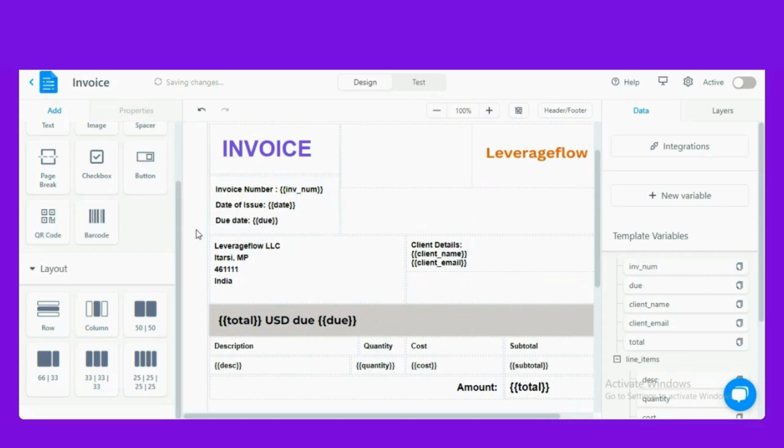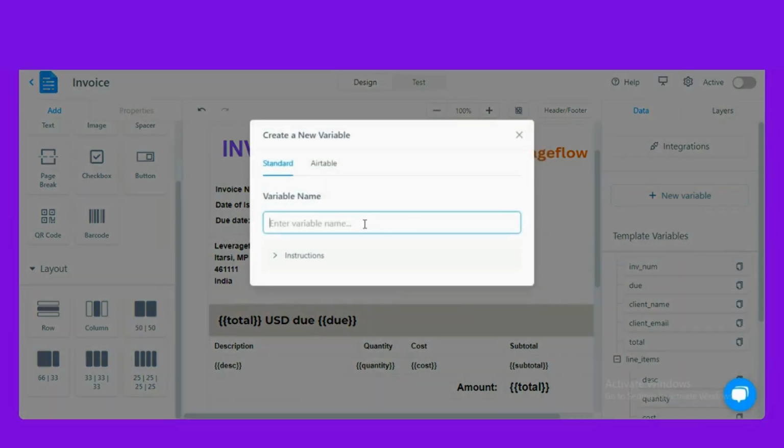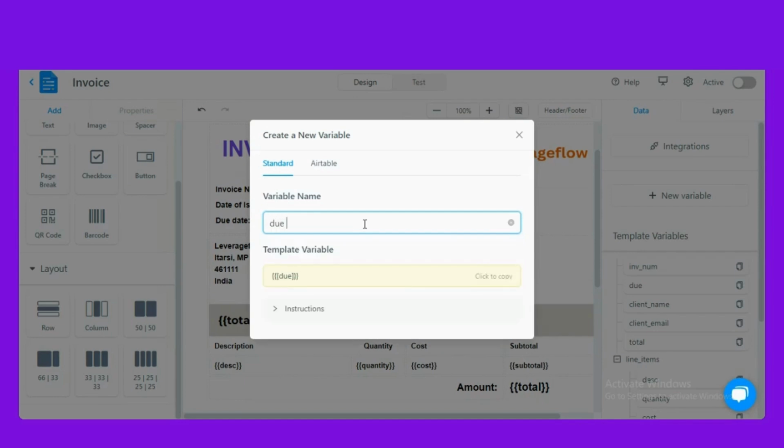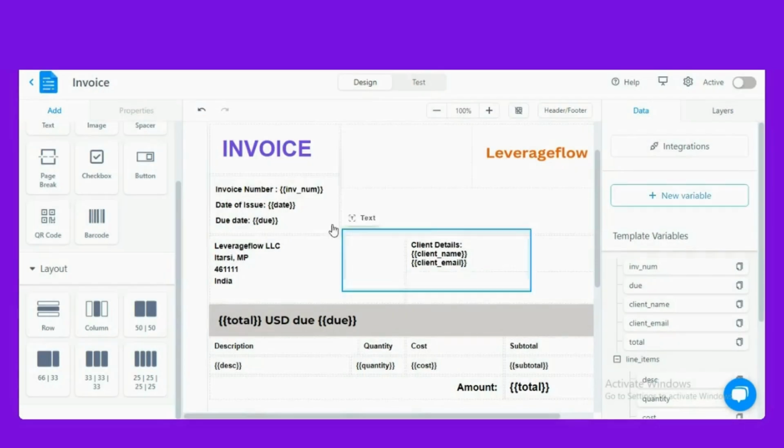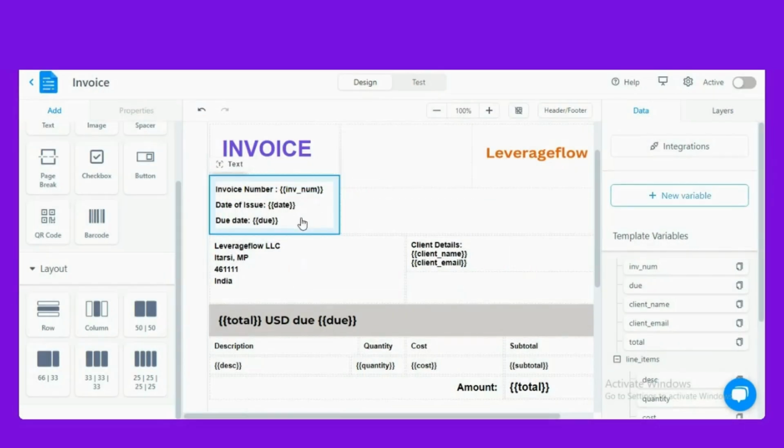First is these variables. We use these variables to get the data from Coda. We simply create a new variable, write a variable like due date. You can click this, create this variable, copy this link, and you can place it anywhere. So when we get the data, it is stored in the same place, in the same format, in the same styling. So you can simply create these variables: invoice number, due date, client name, email, and total. And the second thing is looping. Let me explain these two.